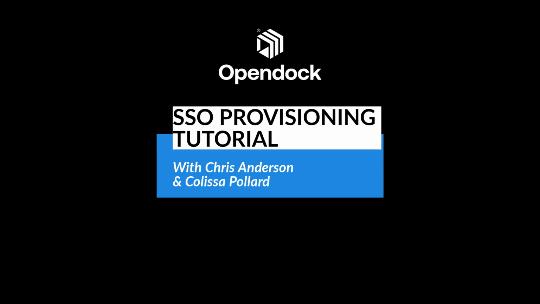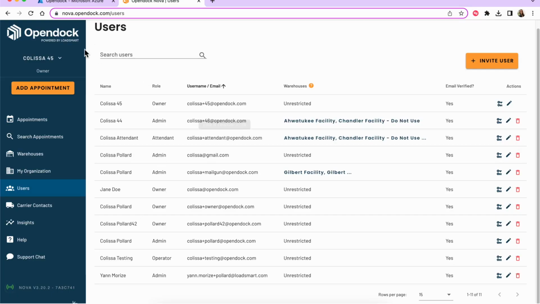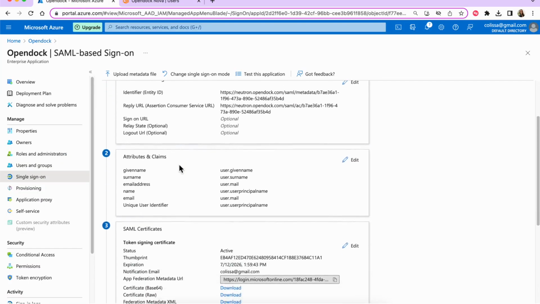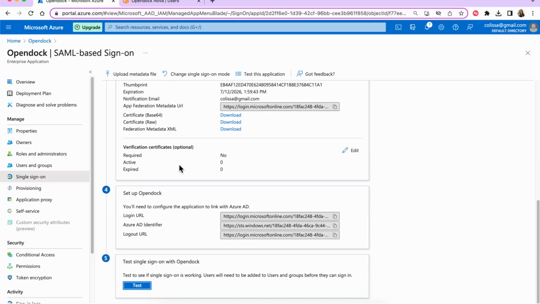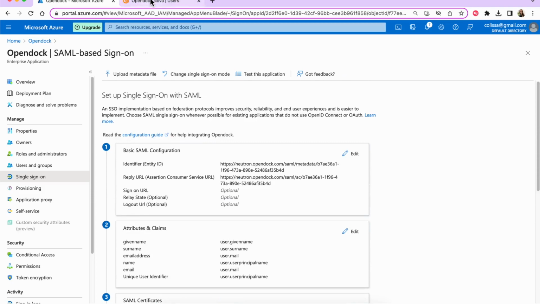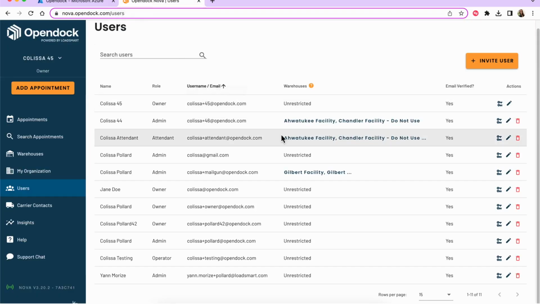All right, so we're going to continue right where we left off. If you saw the other video, Calissa had set up SSO from her Azure AD, and she tested logging in with her Calissa at Gmail, and it worked. As you recall, she had to manually create that user and set the role to admin. What we're going to show is that using SSO provisioning, that user will get automatically created on the fly. If they exist in your Azure, they'll exist in Opendock. And we'll also be able to update her user role and any warehouse restrictions, all from the Azure AD side.